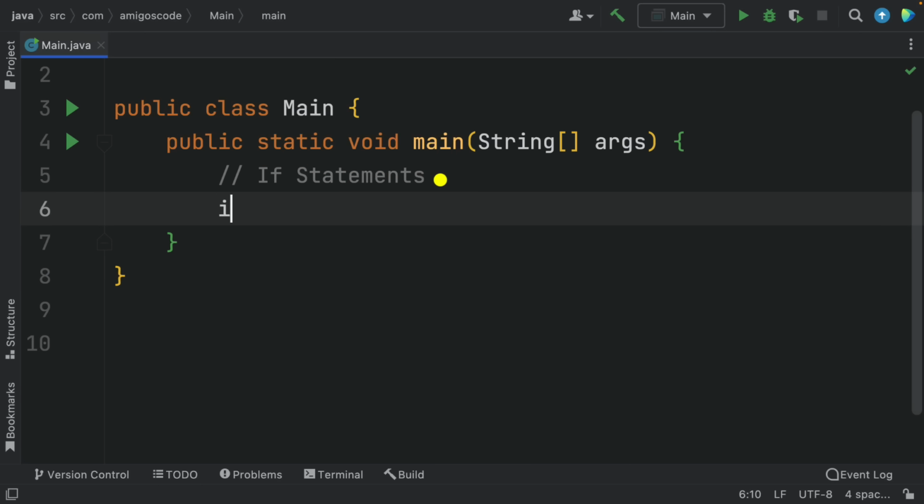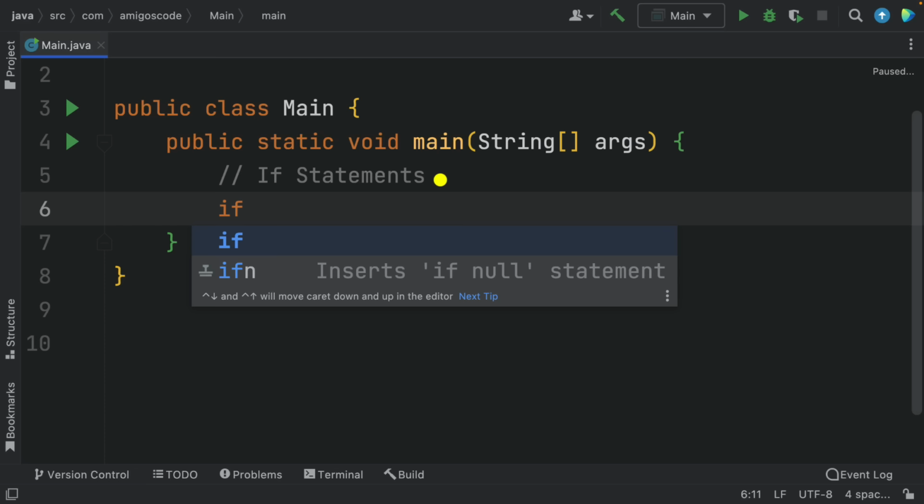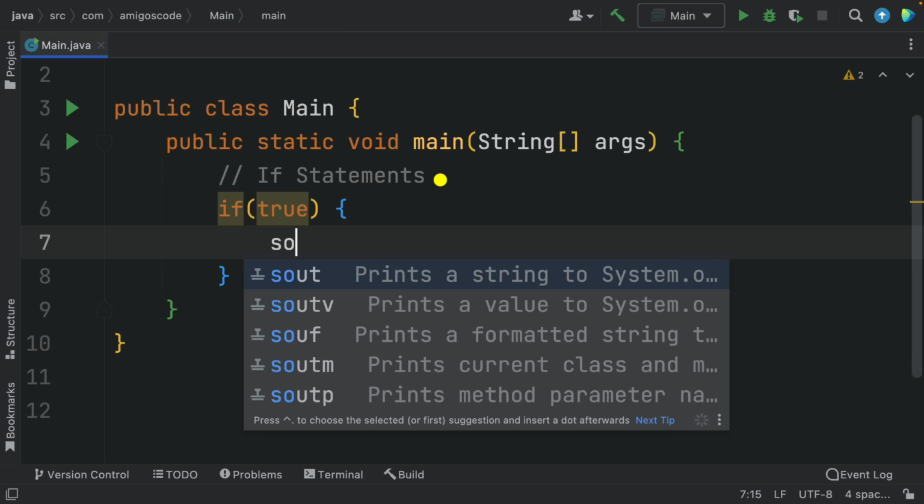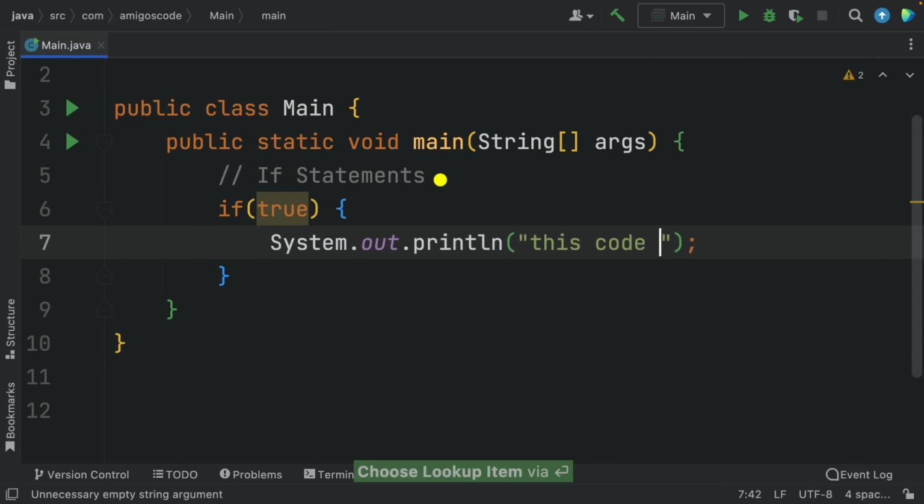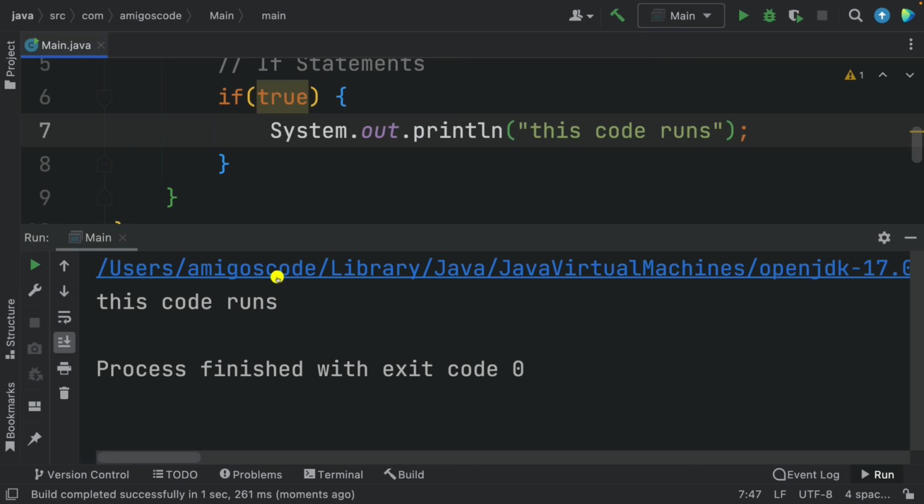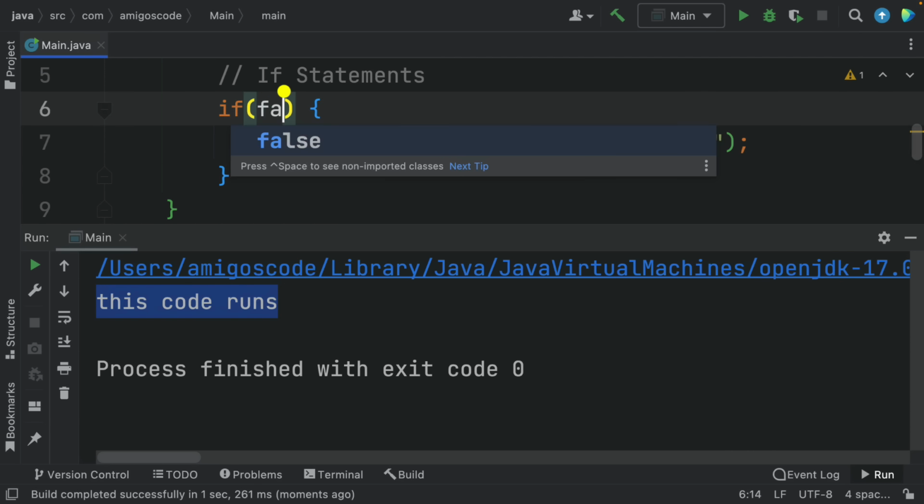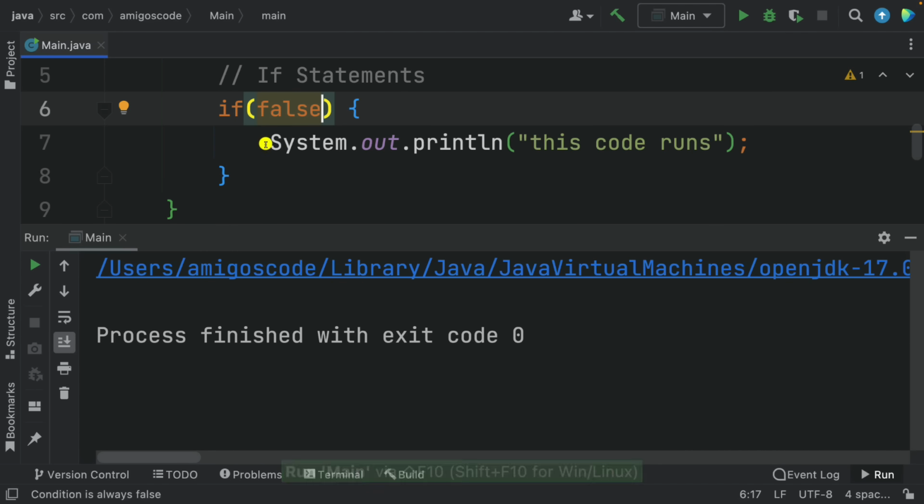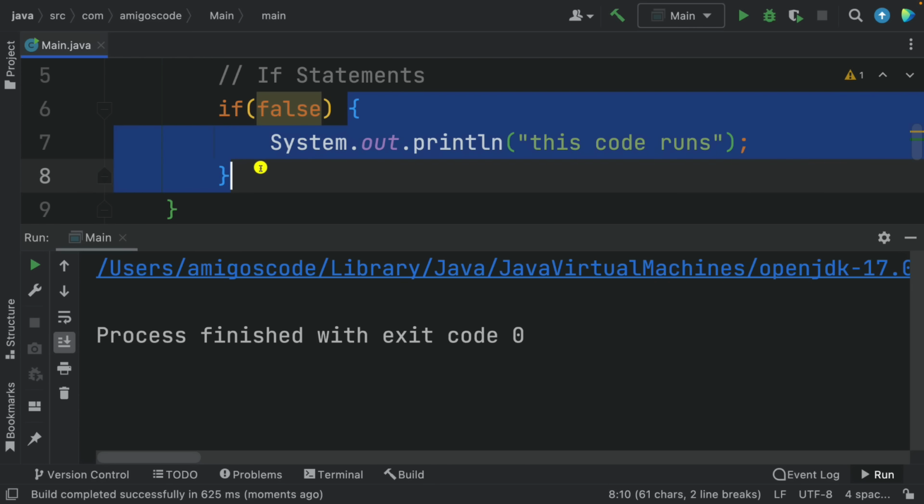So in here, if I say if, this is the command, and here I'm going to have parentheses, and I'm going to say true. So if true, I'm going to print this code runs. If I run this, have a look, you can see that it says this code runs. If I say false and then run it, you can see that nothing gets executed because this condition is false. Therefore, it doesn't execute any piece of code that you have within the curly brackets.